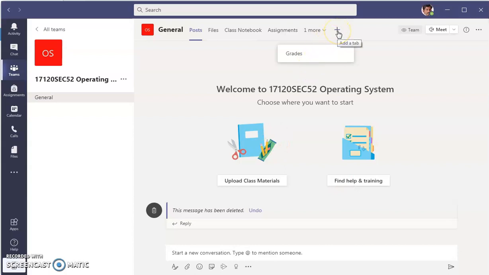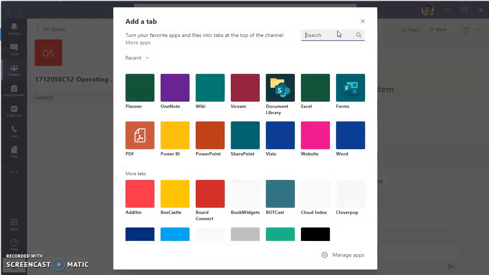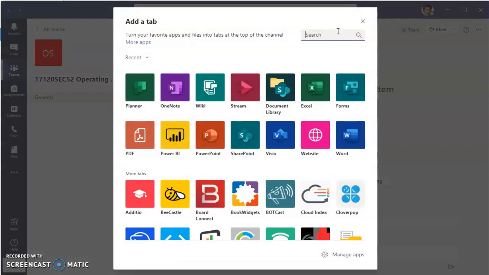Similarly, there is a plus menu also. You can add many tabs inside your classroom. This is like Google Classroom. It is Microsoft Classroom, that's all. You can add these menus, or a supporting app, to your menus.